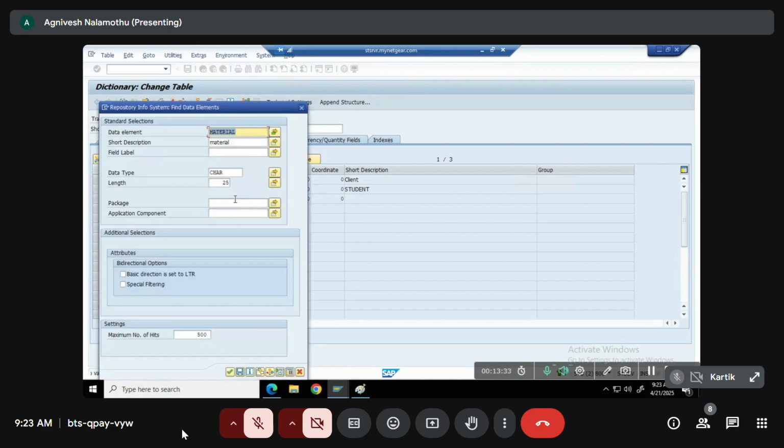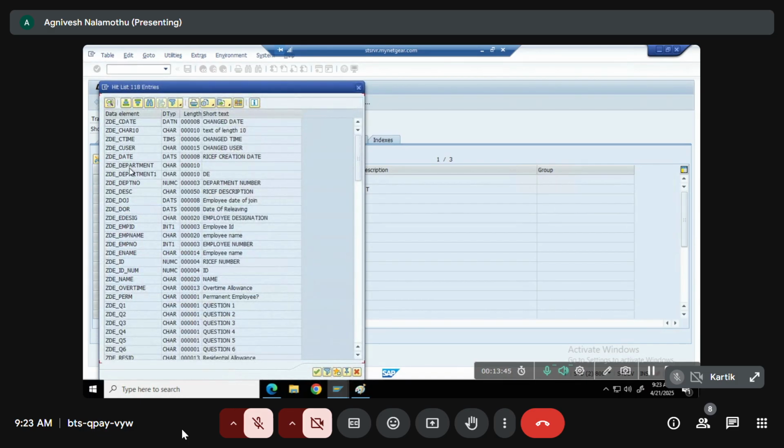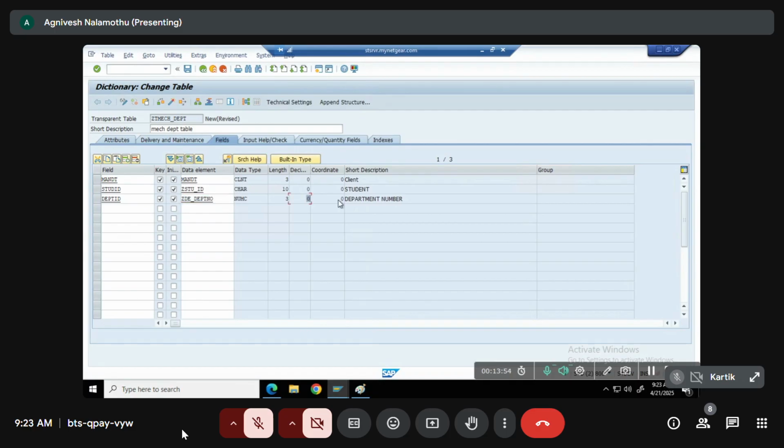Do we have anything? Let me remove all these characters. Someone has done an enhancement, so it is coming by default. I'll say department number. This one is a department number. Then a student number and name, or I will say date of joining, DOJ, just a date field.